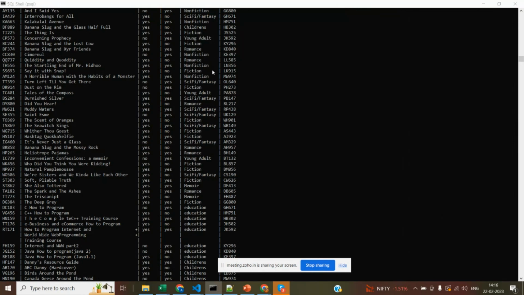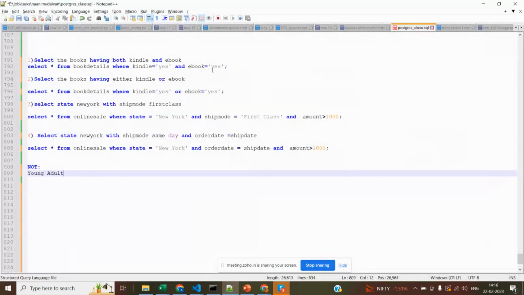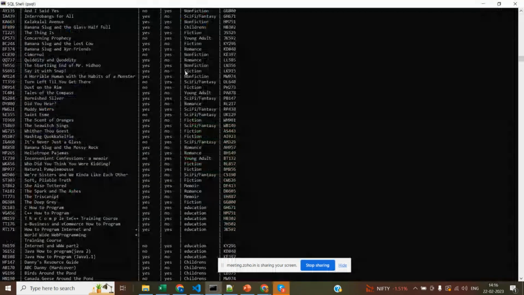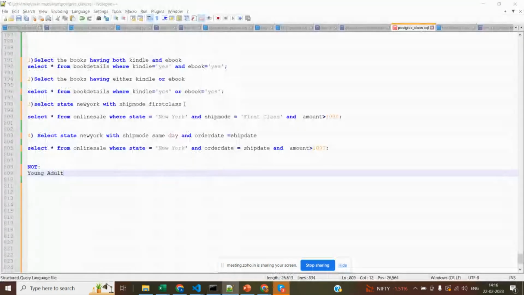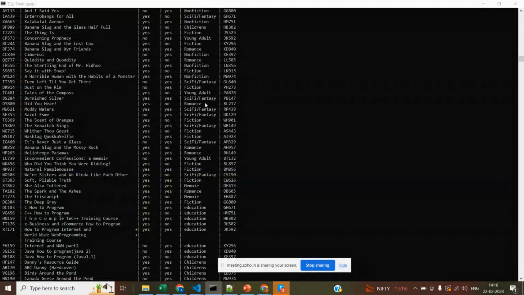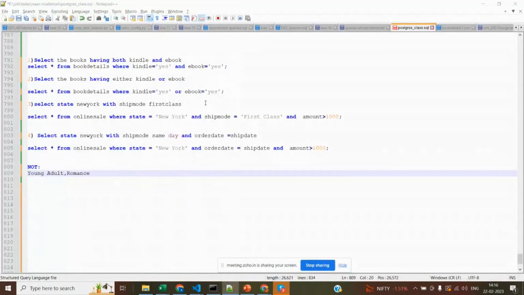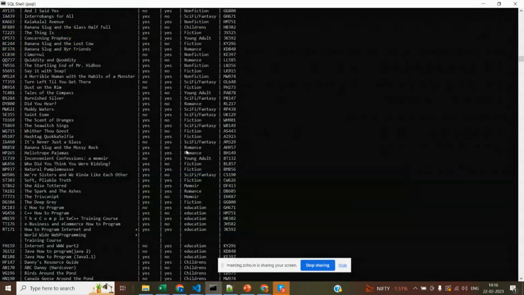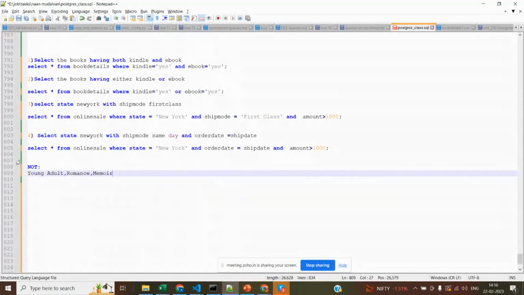So I'm copy pasting this. I don't want all these books. I'm going to filter the books for my kids, so that I am eliminating all these things. I'm choosing the books suitable for kids. All the others, like memoir, I'll eliminate this also. So these are the three things I need to eliminate.